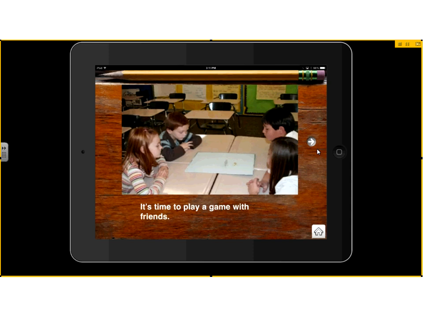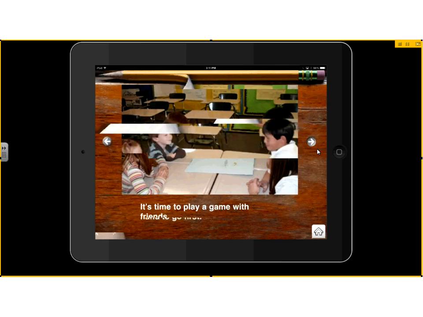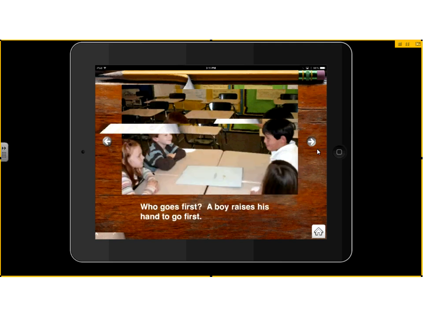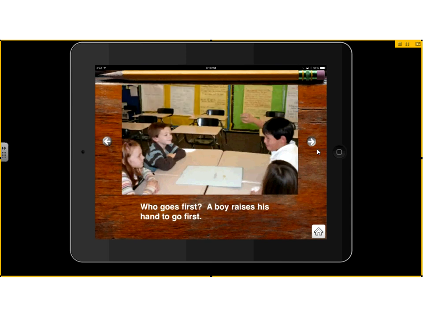This one actually says who goes first. A boy raises his hand to go first. So we'll see if we can bring that up. There we go. Who goes first? A boy raises his hand to go first. So yeah, you get a little bit more. You can add a little bit, or you get a little bit more information with these advanced stories.